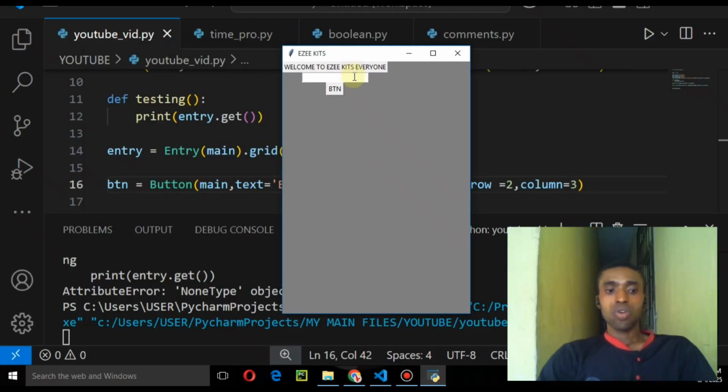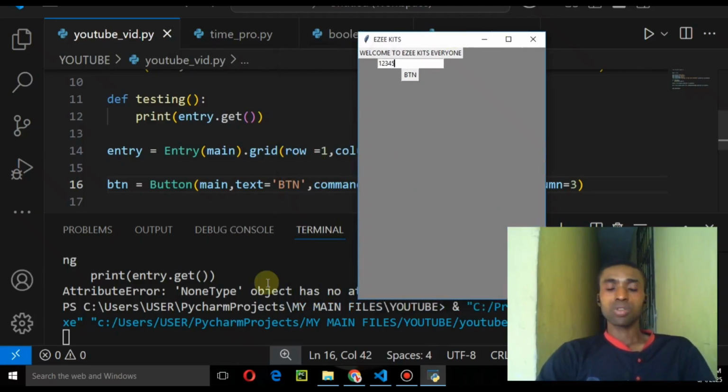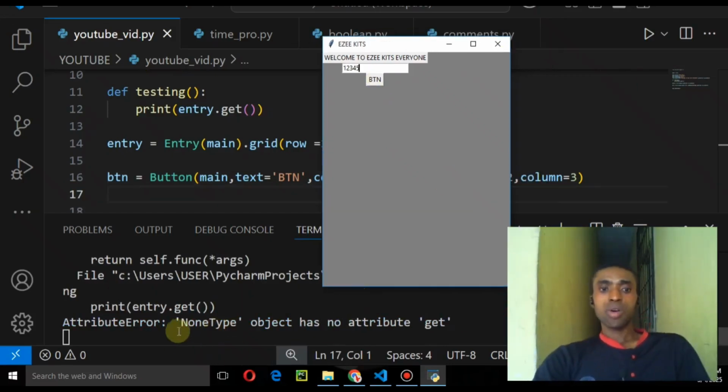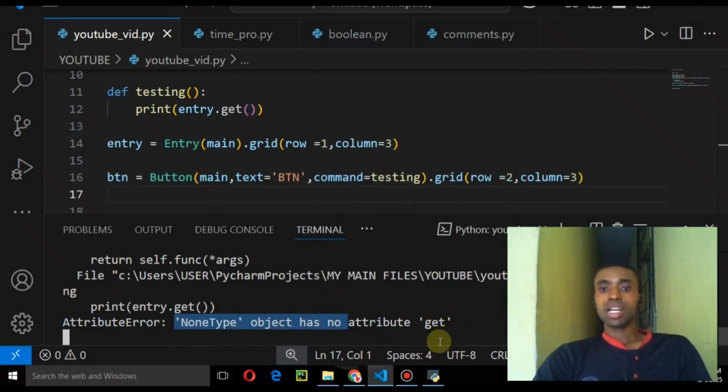So let's run it. Let me enter 1, 2, 3, 4, 5. Then what happened when I hit the button? Let's look down on our terminal. As you can see here, we have something like a NoneType object has no attribute error again. This is because when we call this entry, we assign this grid directly to it.